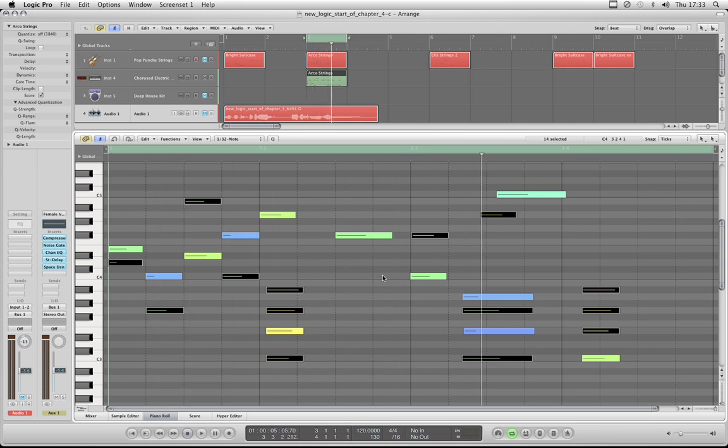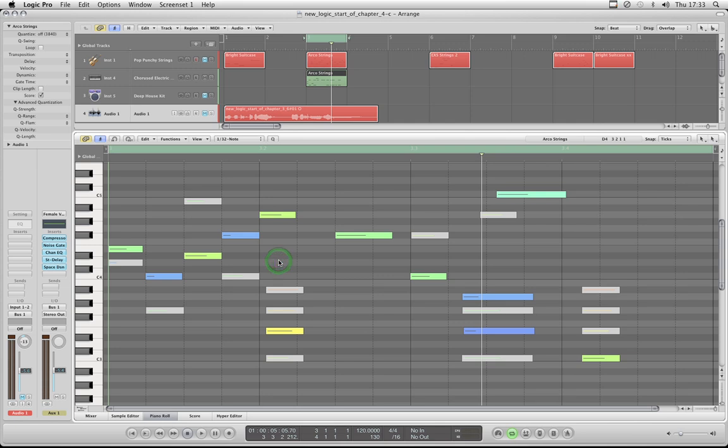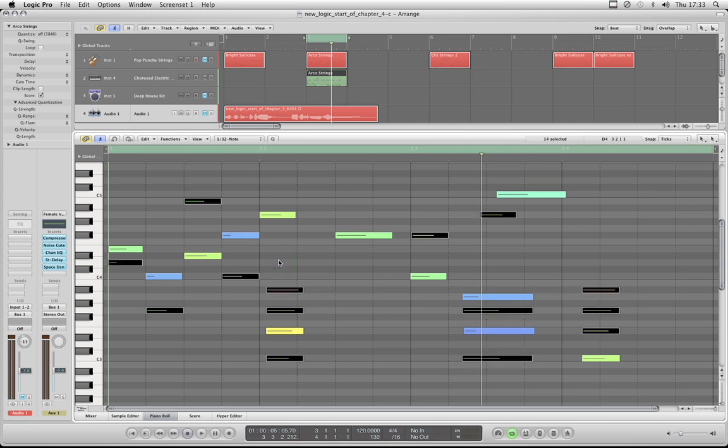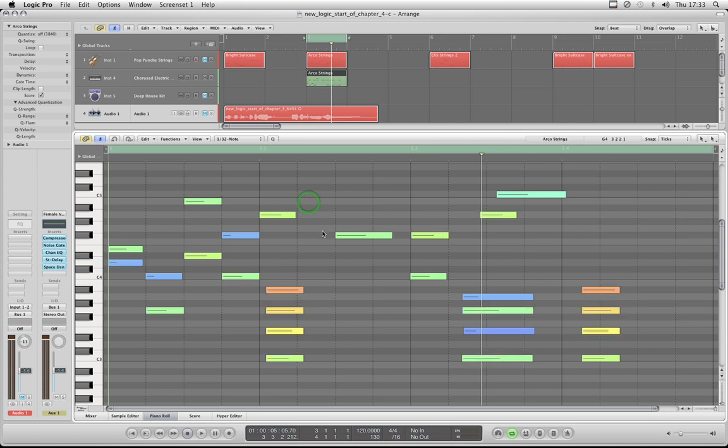So Shift and M to select all muted, incredibly useful, and in combination with Shift and I, very, very useful. Okay, let me just unmute these. Shift and M, select all muted, press the M key, they're all unmuted. Click the background to deselect all.